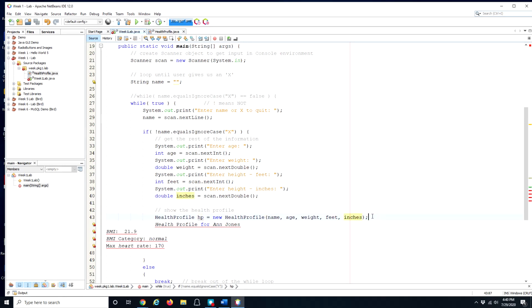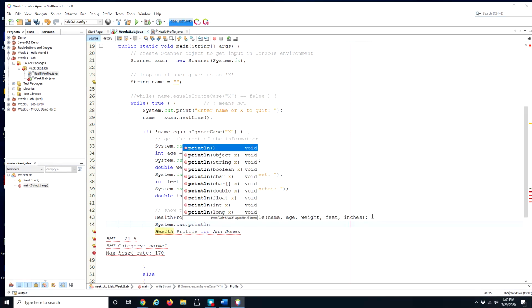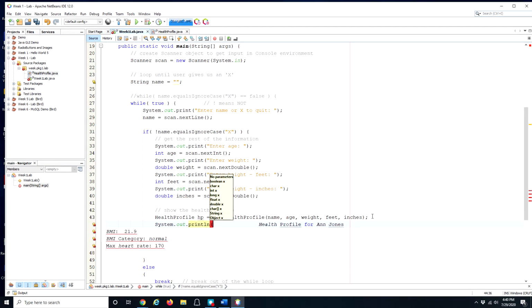All right, so now I want to show the information. So I'm going to say system.out.println because I'm showing output, and then I'm going to show the health profile 4. But remember, I wanted a blank line before the line. And if you remember from your other classes, \n gives you a blank line. All right, and then I want a spacebar here, but I don't want Ann Jones. Instead, I want the health profile. I want to get the person's name from the health profile, like that. So that's how I replicated that one right there.